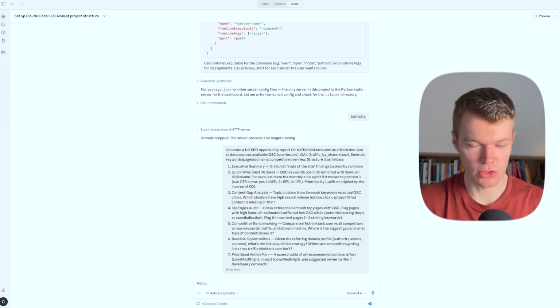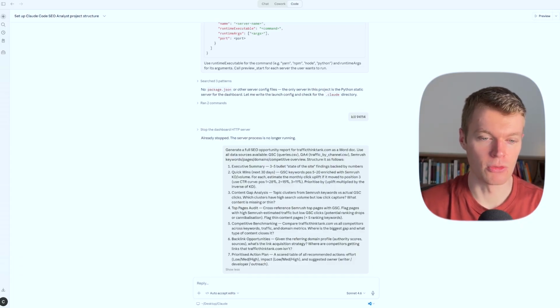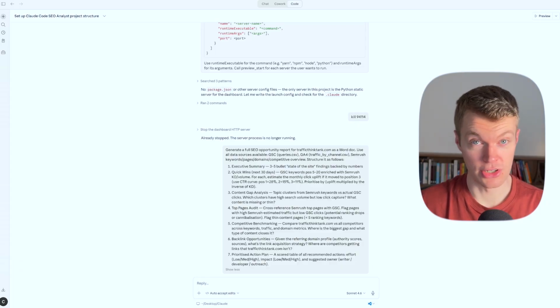I recommend going for a Word doc, because then you can maybe save that to Google Docs and then you can work in it and edit it before you send it to clients, that kind of thing, quite easily. Just like with the dashboard, I encourage you to get creative here. You can ask for pretty much anything you want.